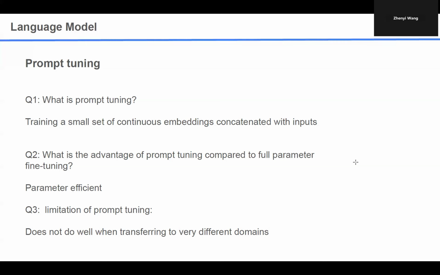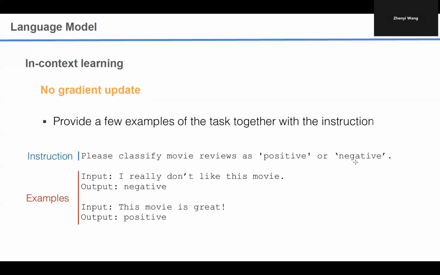Okay. So the second branch, a very important branch, is called in-context learning. In-context learning appeared after GPT-3 came out, because large pre-trained models are pre-trained on very large scale corpora, so they already contain lots of useful knowledge. After that, prompts have appeared as a very important component for large language models.